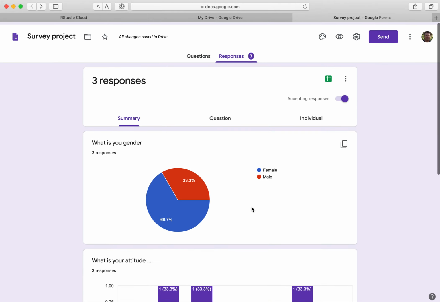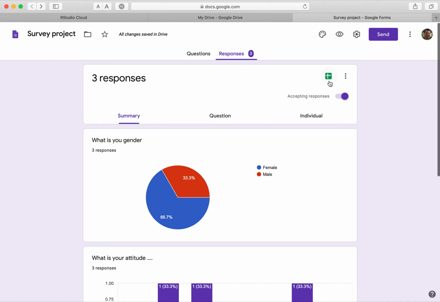It's pretty basic, and you're not going to want this. What you're going to want to do is bring it into R. And so there's this little icon here. It always reminds me of a flag. Like, it looks like the flag of Sweden or whatever it is. But it's the Google Sheets, like the spreadsheet icon.